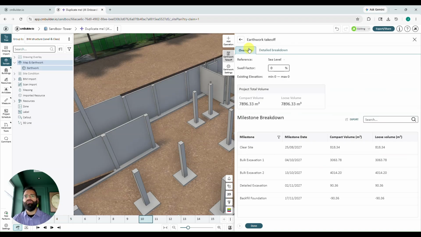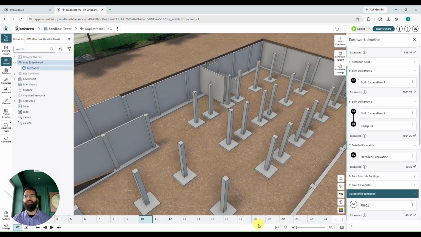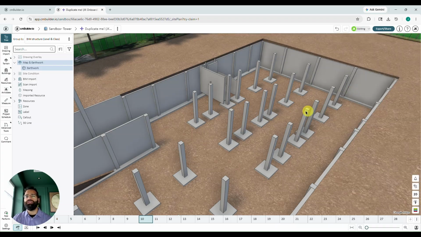If we head back to the overview tab, it actually rolls up quantities based on the milestone. So we don't see individual operations, just the overall milestone. This can also be exported as a CSV. Also wanted to mention we can apply a swell factor here. Let's type in a 10% swell factor. And you'll notice once I hit enter that my compact and loose volumes are now different by 10%. Let's go ahead and click on done and we'll close this.